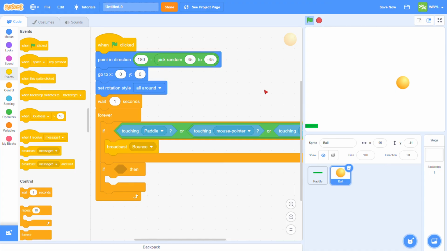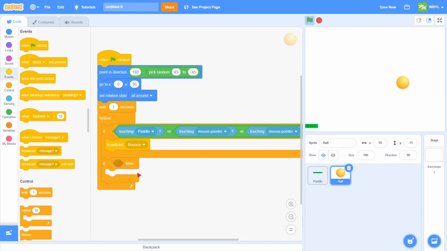Now, the next thing we're going to do over here will be when I receive, actually, you know what, this Y, let's make it a little bit higher. Let's do maybe 50, just so it's not starting right in the middle. It'll give us a little bit more time. Yeah, so when the ball touches the paddle or our bricks, it's going to broadcast message bounce. Then we'll move down here.